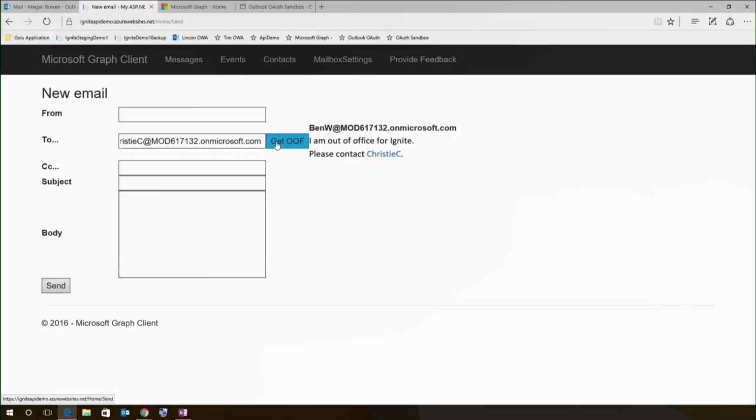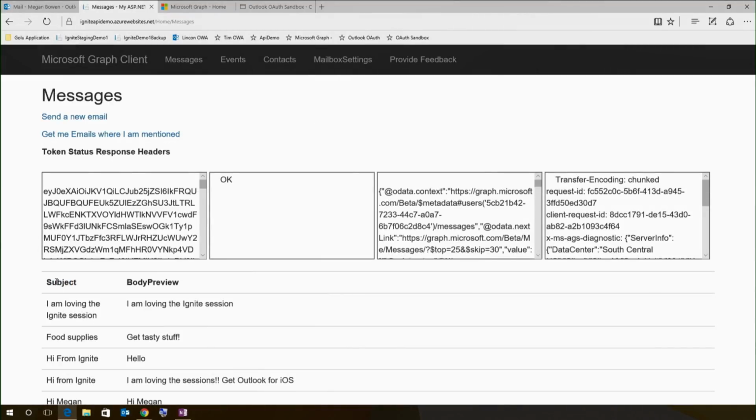Let's check again if Christy is also sending any OOF message. It looks like no, she's not. It's only Ben who is sending the OOF message. So let's say, hi from Ignite. Cool. The send mail API sends this message to the recipients.